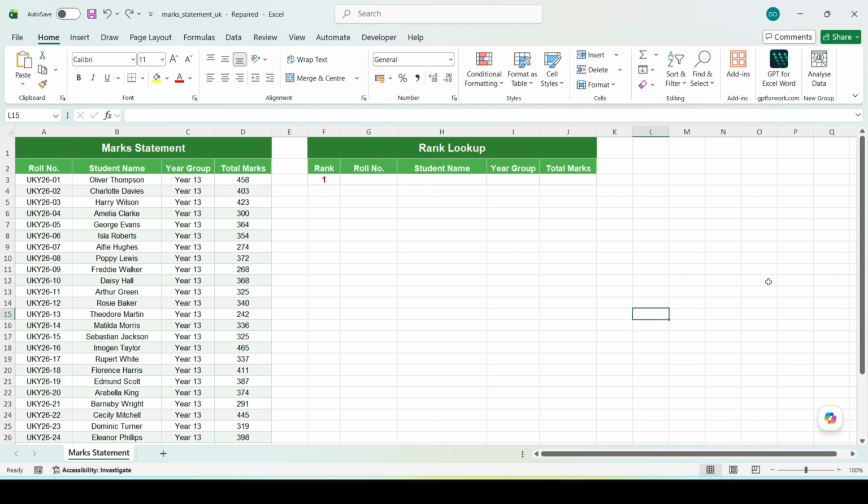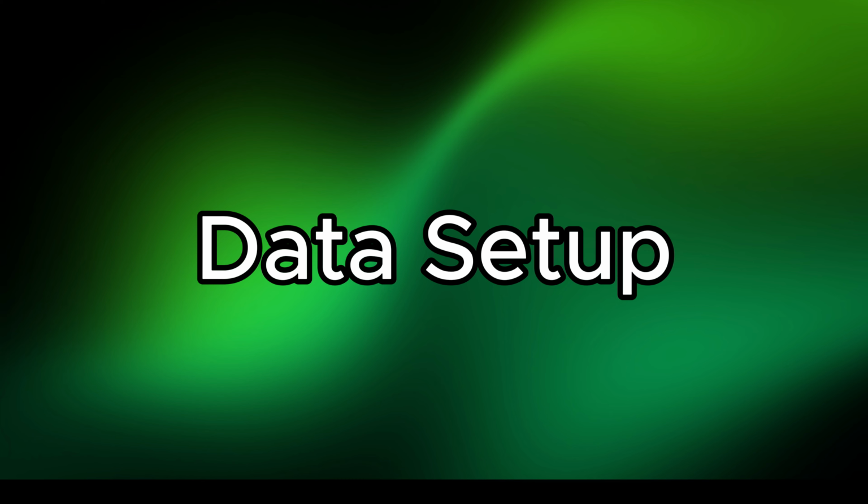What's up, everyone? Welcome back. Today, we are combining two incredibly powerful Excel functions, FILTER and LARGE, to build a dynamic rank lookup system. You type a rank number, and Excel pulls the entire row of data for that student automatically. Let's get into it. The data setup.